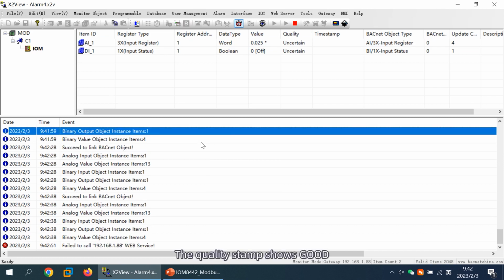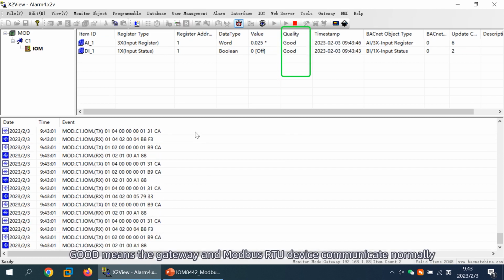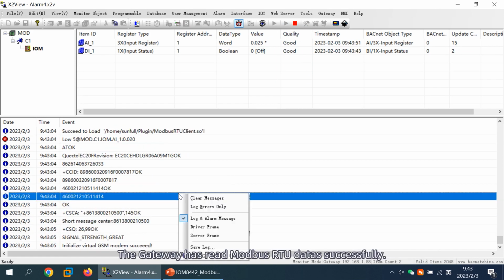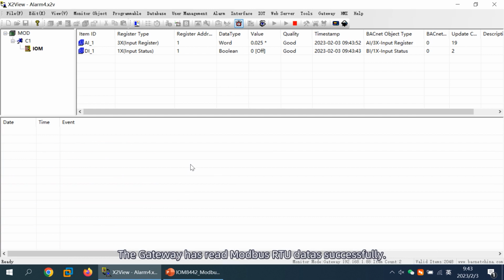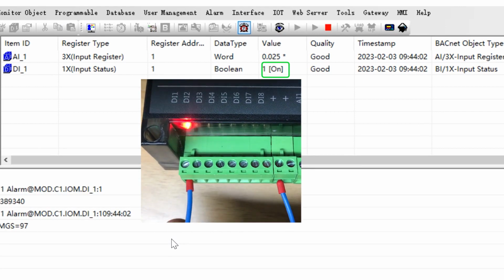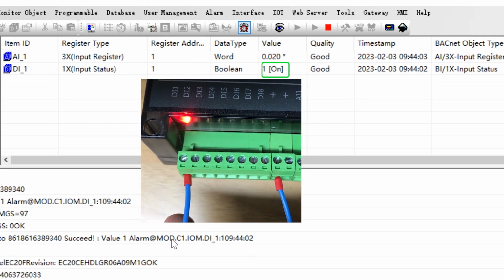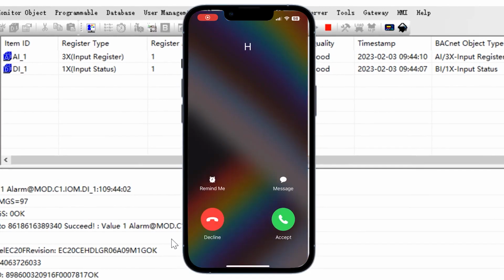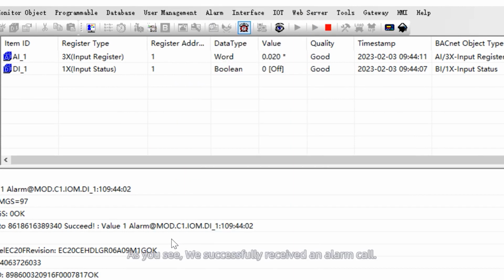The quality stamp shows good. Good means the gateway and Modbus RTU device communicate normally. The gateway has read Modbus RTU data successfully. Let's do some trigger alarm tests. As you see, we successfully received an alarm call.